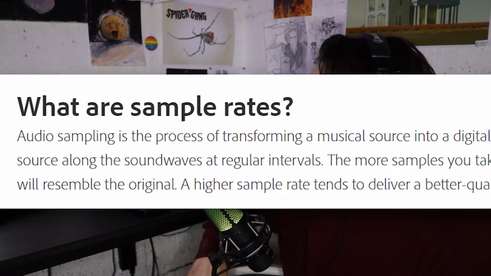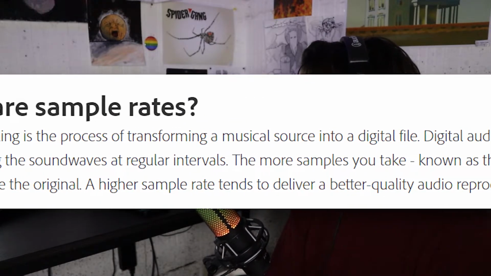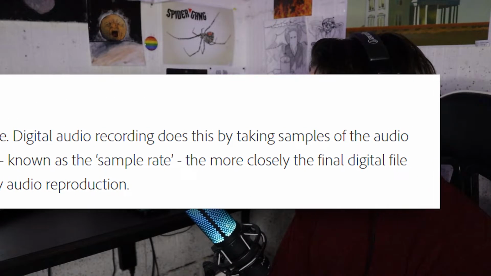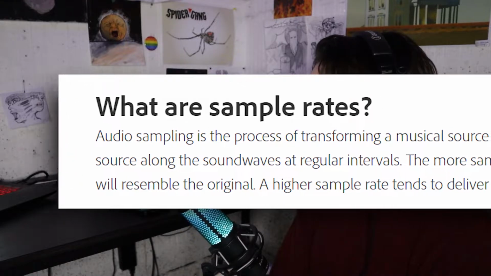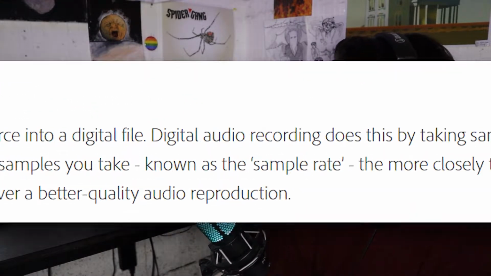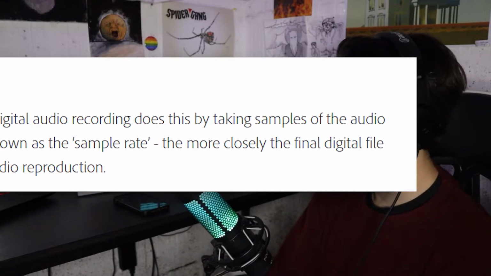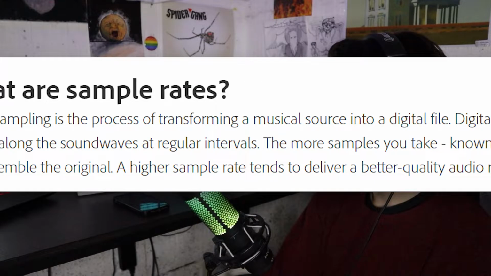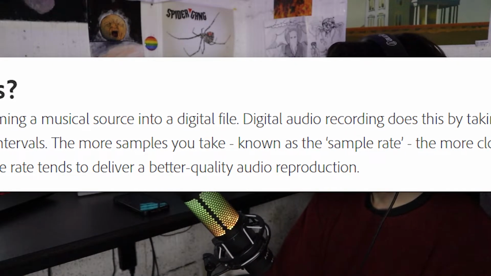Alright, so what exactly is sample rate? I think Adobe's website on sample rate is actually a very good explanation for it. Audio sampling is the process of transforming a musical source into a digital file. Digital audio recording does this by taking samples of the audio source along the sound waves at regular intervals. The more samples you take, known as the sample rate, the more closely the final digital file will resemble the original. A higher sample rate tends to deliver a better quality audio reproduction.